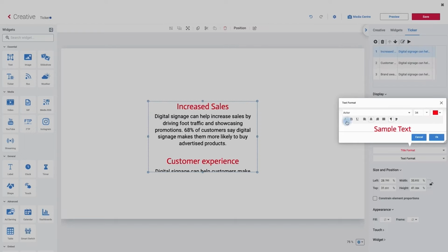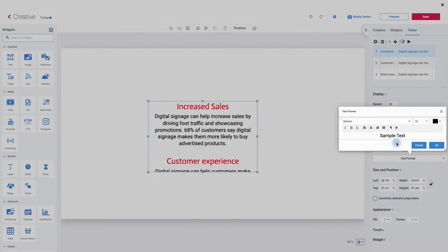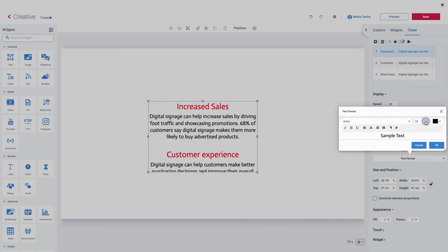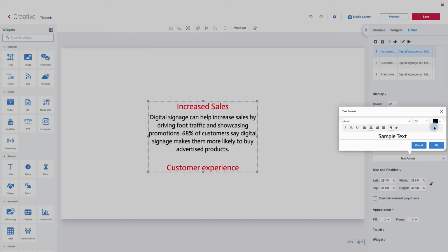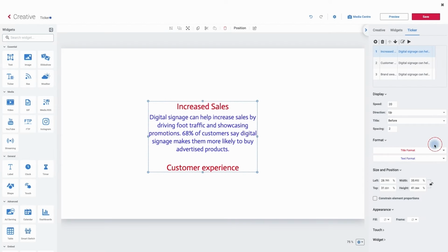I can now add italic, bold or underline to my text, and I can change the positioning within the box if I wanted to, so my alignment. Once I'm happy, I can click OK, and I can now do the same for the body of text. Like that, slightly bigger, and this time we're going to go with a blue. Once you're finished, don't forget to preview to see what it would look like.